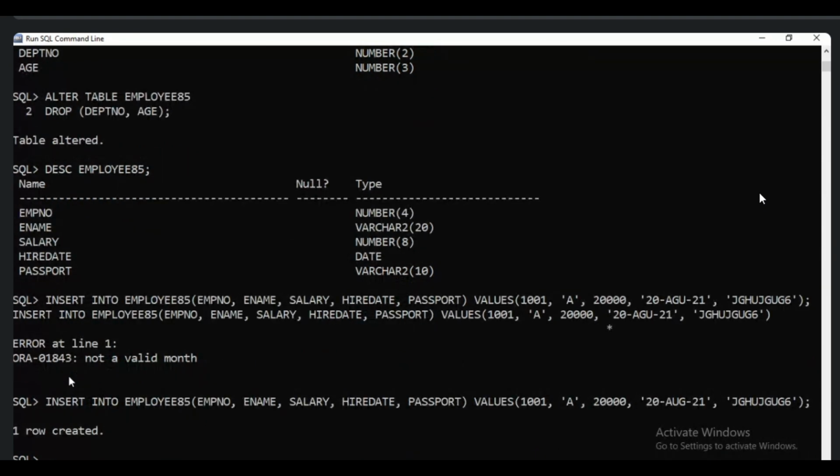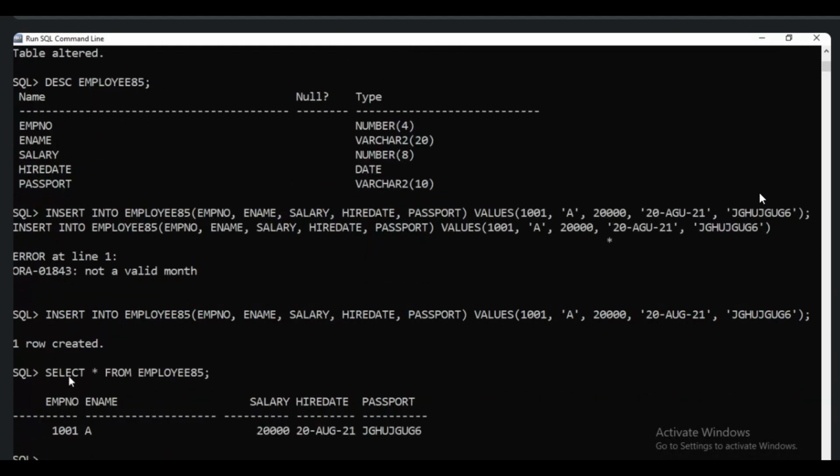I want to see the record. If you want to see the table structure, we can use describe. If you want to see the records in the database table, we can use select. Select is the DQL command, DQL being data query language. Select star from employee85. We can select the records from the table.